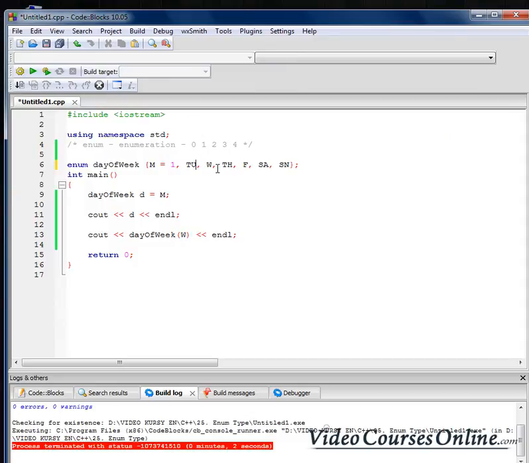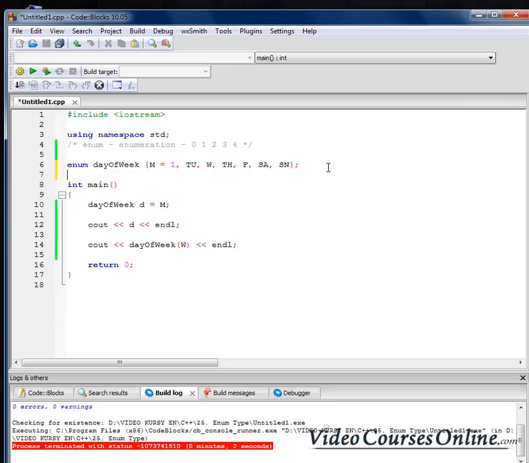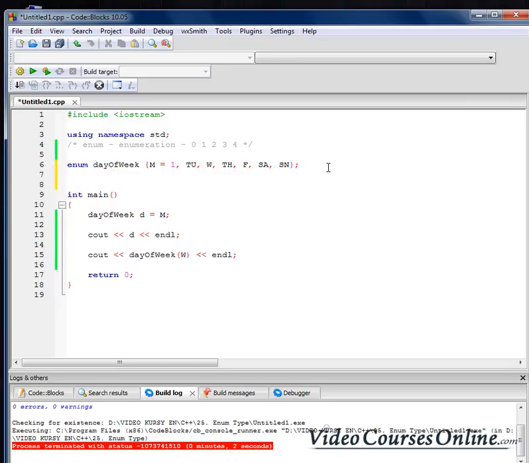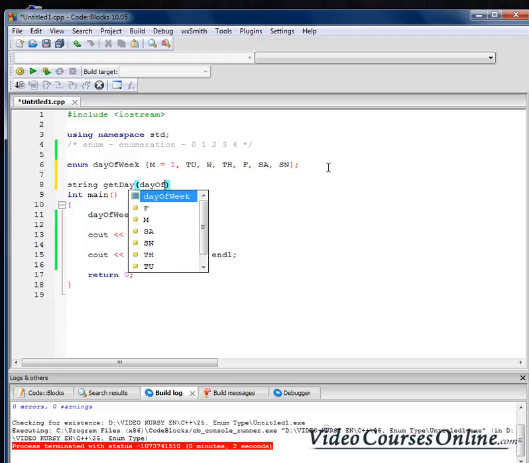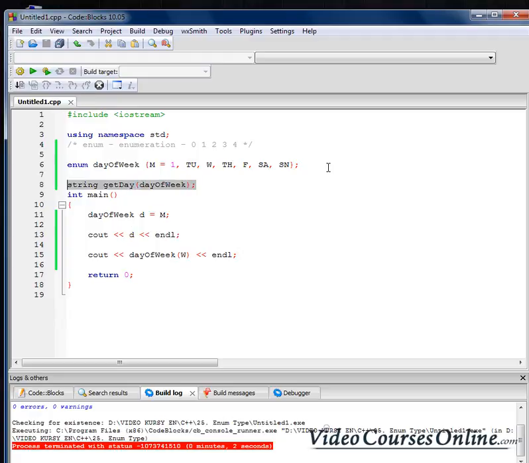But we want to do it that way. And now we're going to ask, hey, how do I use it? Okay. Well, we can write, for example, a function that we will call get day, and it will return a string, and it will have a parameter. The type is our type that we created, so day of week. So we have a declaration.